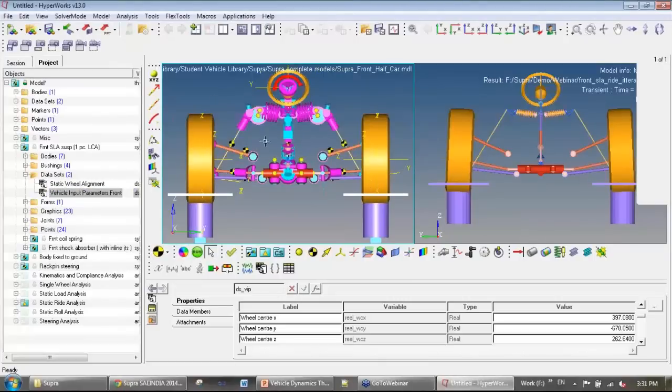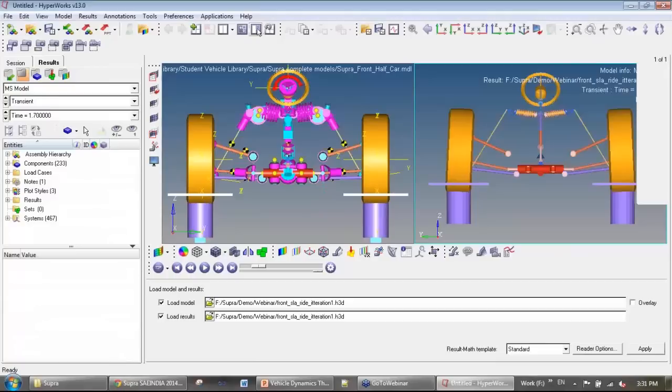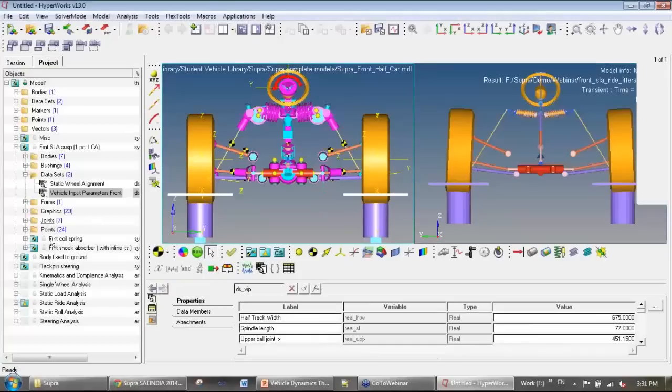So we will go to the left model. We will click on the model, go to the vehicle set, and we want to move the upper control arm, so that is UCA front, by, let's say, 1 centimeter. So let's make it 294. And there you can see that the suspension has moved slightly.